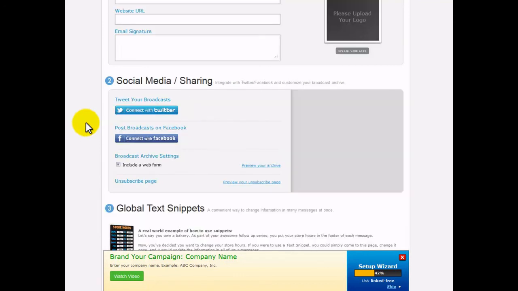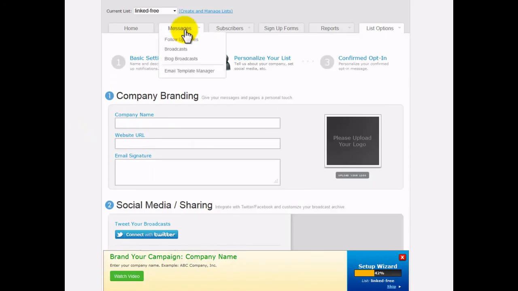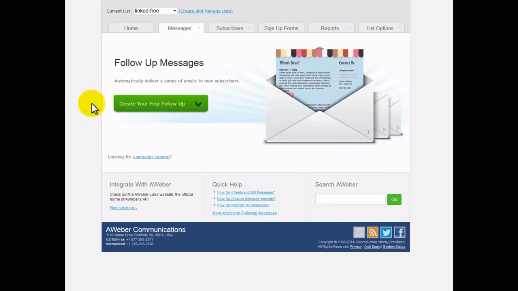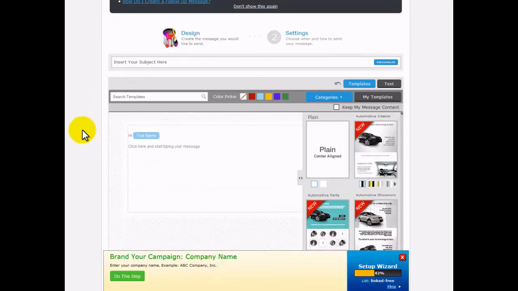Now, let's start inserting the emails into this list. You will go to Messages and select Follow-up Series and click Create Your First Follow-up. Here is where you will create all emails promoting your front-end offer to your special free report subscribers. The first email will be used to thank your subscribers for being interested in your special free report. You'll give them the URL to download the special free report, and also you'll invite them again to check out and buy your product.